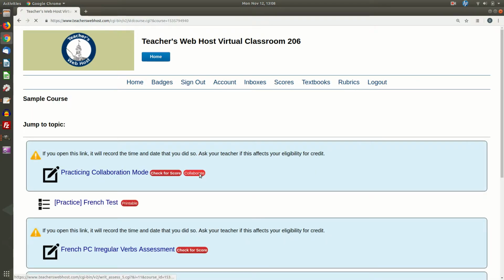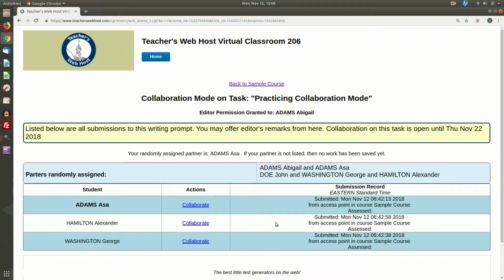Click on Collaborate. Here's what you get to see. First at the top would be a list of all the random assignments of partners that were given by the computer. Then I see in bold the name of the student who was assigned to be my partner. And there's also a sentence here that explains who your partner is, and if your partner's not listed, it means they haven't saved any work yet.